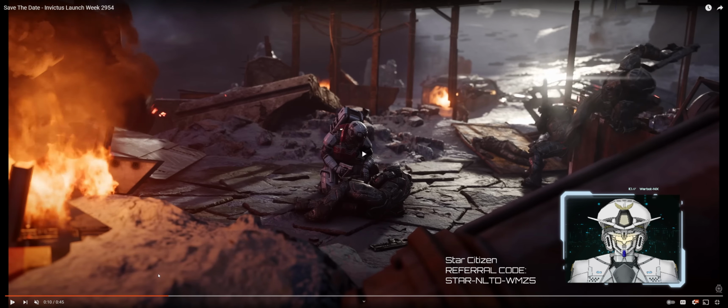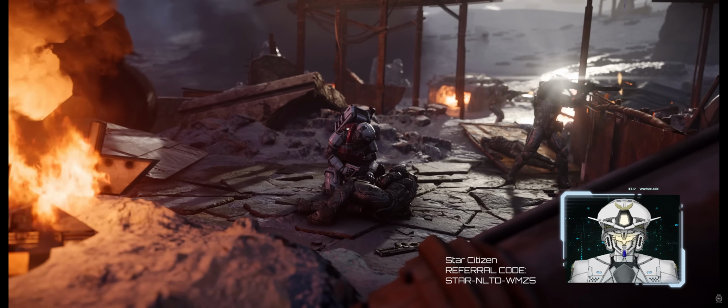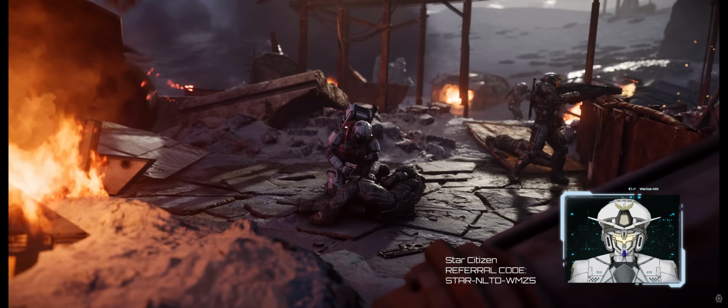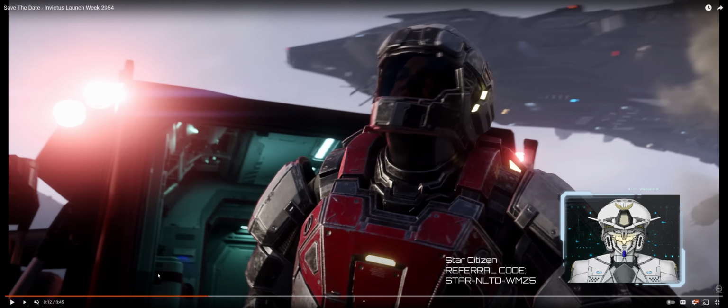So not much to gain from here. Looks like they're fighting on an outpost. We have a Medrunner-esque character there. All right, we're gonna stop right here.